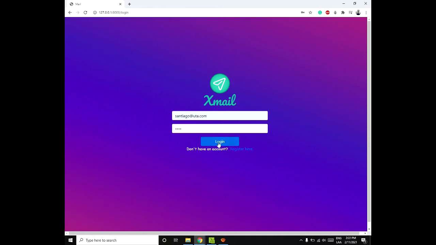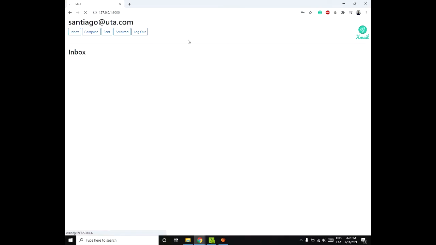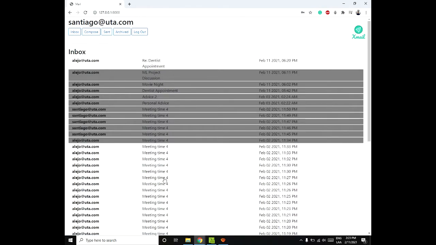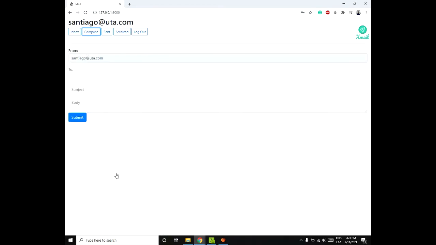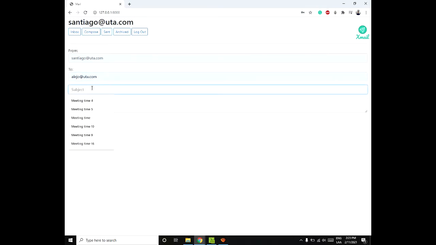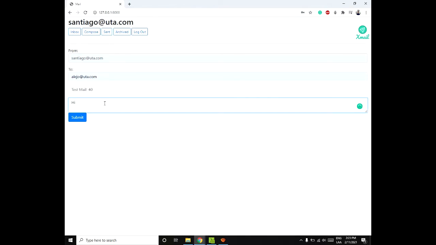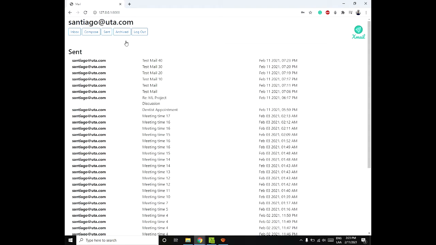So let's log in with this already created user. Click on login, and the first thing we see is the inbox page, where of course we see all the mails we have received. We can compose a new mail by clicking on the compose button on top of the page. Let's choose this user, subject line: first mail, body: hey, just hi. Click on the submit button and we can see this message that says the email has been sent successfully.